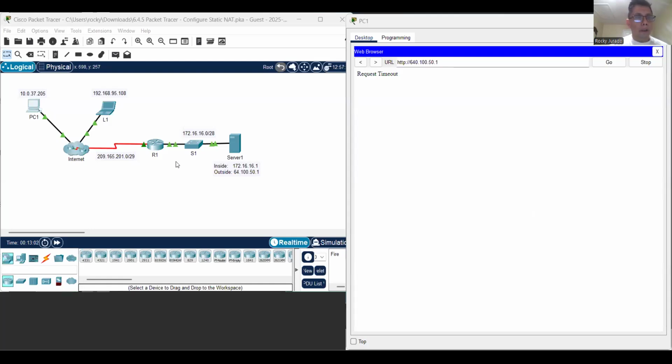All right, here I'm trying to connect to the server. As you can see right here, I'm already trying to ping the web server with the outside IP address, and it gives me a request timeout, meaning that it was unsuccessful, right? Because there is no NAT configuration here. So we're going to try to configure NAT so we can access the server.